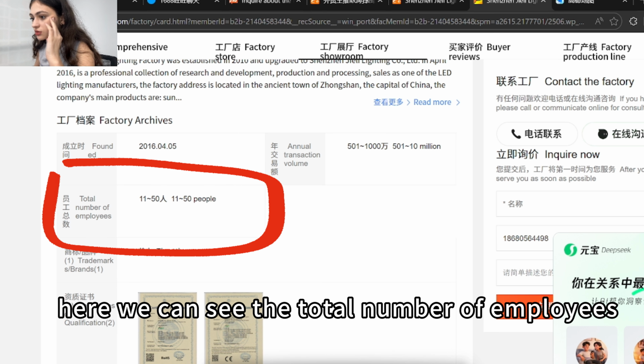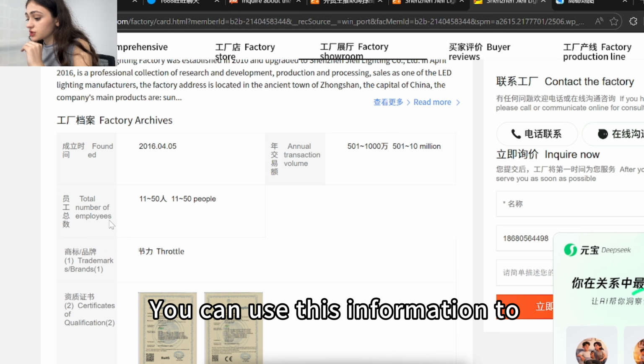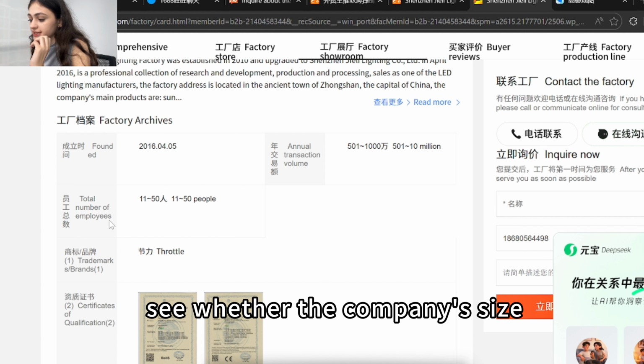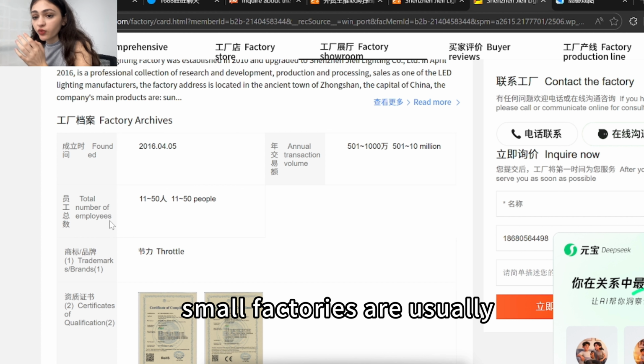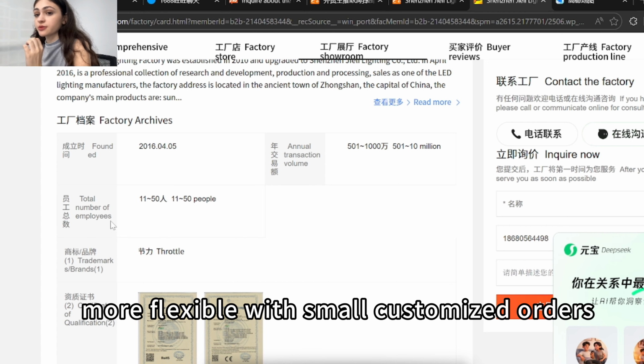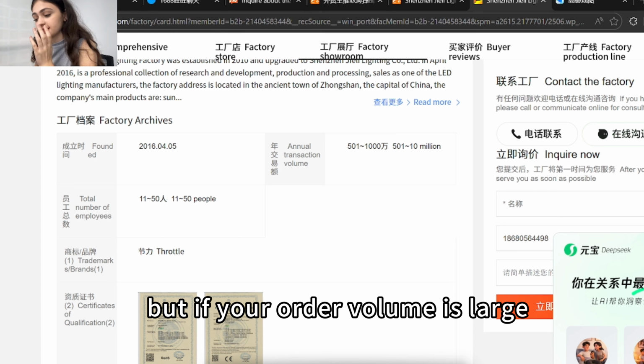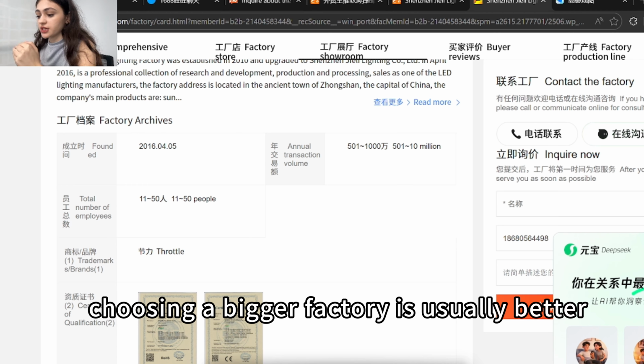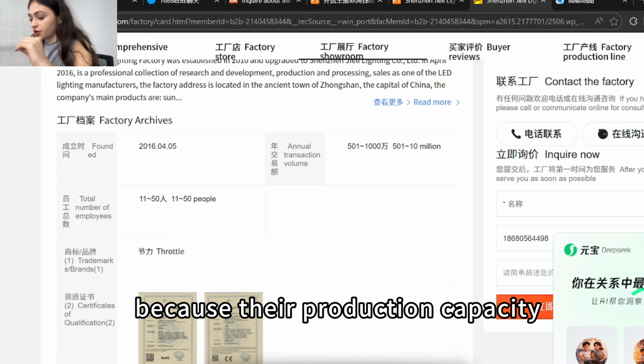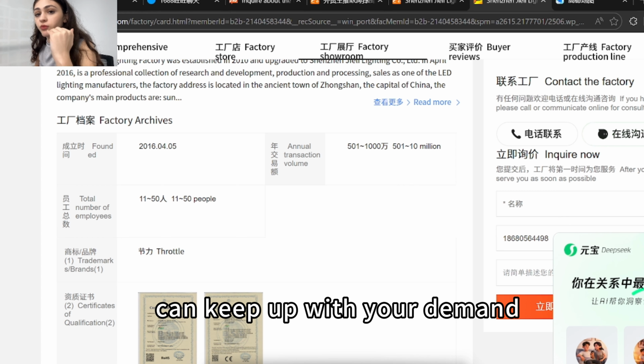Here we can see the total number of employees. You can use this information to see whether the company size matches your order size. Small factories are usually more flexible with small customized orders, but if your order volume is large, choosing a bigger factory is usually better because their production capacity can keep up with your demand.